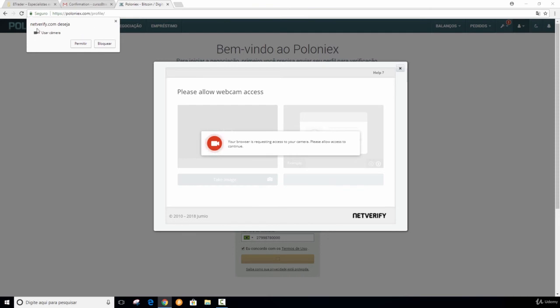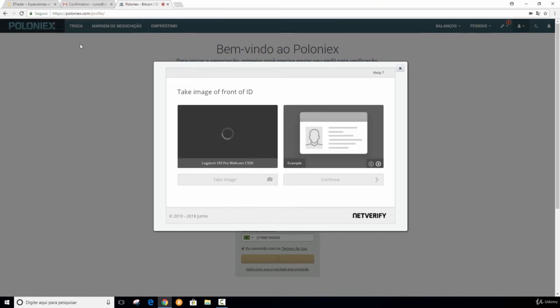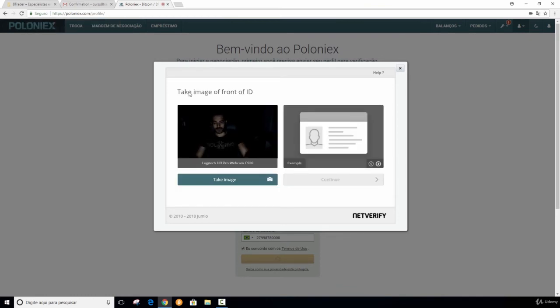So it's asking, would you like to use your webcam? And I will allow it, okay? A lot of people don't have cameras in their computer. So you can also do your registration over your mobile phone, okay? So here you can see that it's a bit dark. I think it's going to work, let's see.